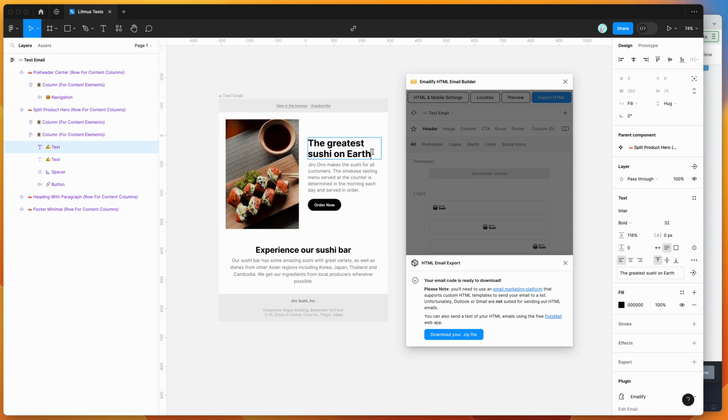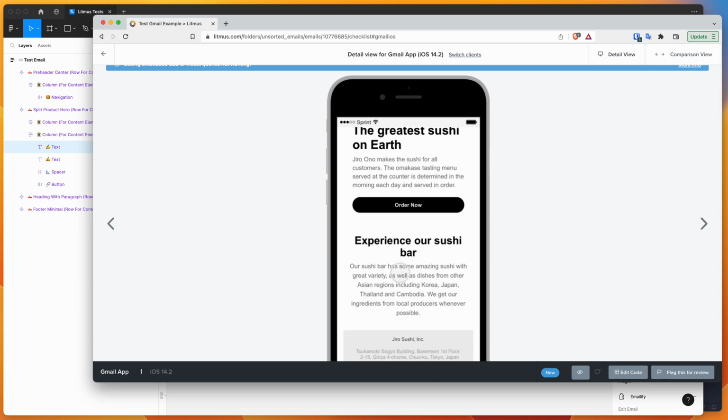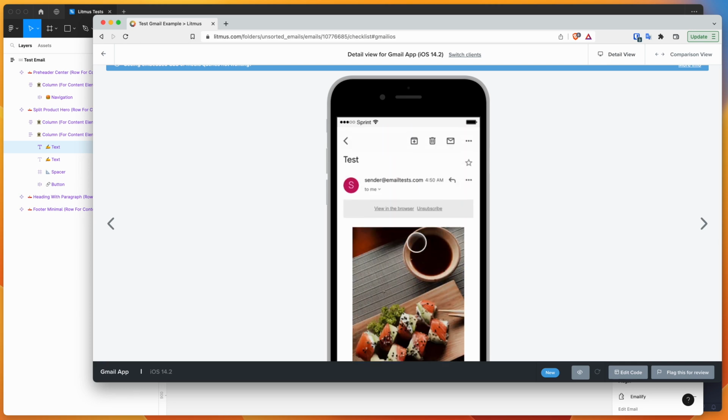Some clients won't support that. So ironically, the Gmail web version doesn't actually support Google Fonts, but the Gmail app on iOS does actually support custom Google Fonts. So make of that what you will, but the fonts are looking really nice on iOS.